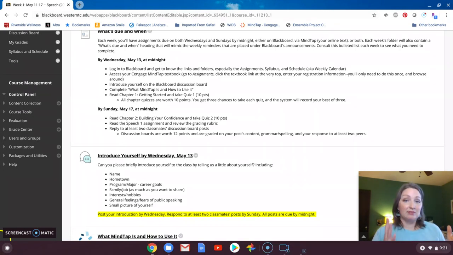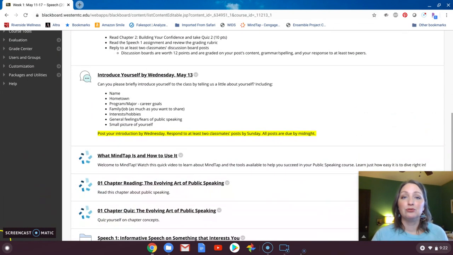That means that you'll have assignments both on Blackboard. So let's say you write up a rough draft of your speech, you'll submit that via Blackboard, but then you'll also have assignments due related to the course content via your textbook, so chapter readings and chapter quizzes. And so take a look to see which is which. Everything that is due through MindTap will always have this little blue icon next to it, so that will take you to the MindTap online textbook.